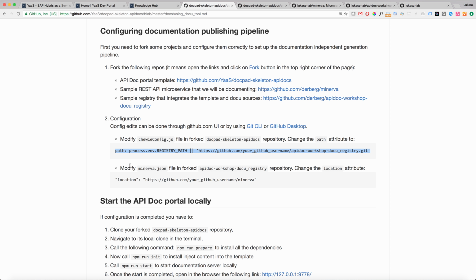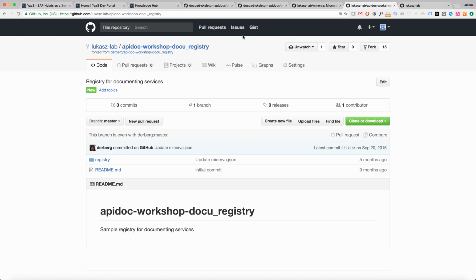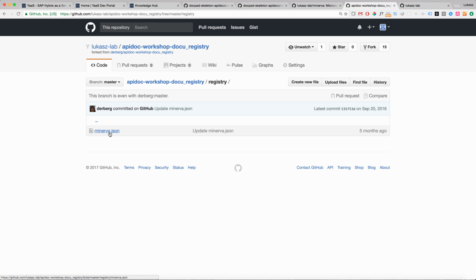The other configuration that you have to do is in the registry itself. You have to change the entry for Minerva service that is registered. So let's just copy what is here. Let's go to the registry, API, doc workshop doc registry. Let's enter the registry, open Minerva JSON.